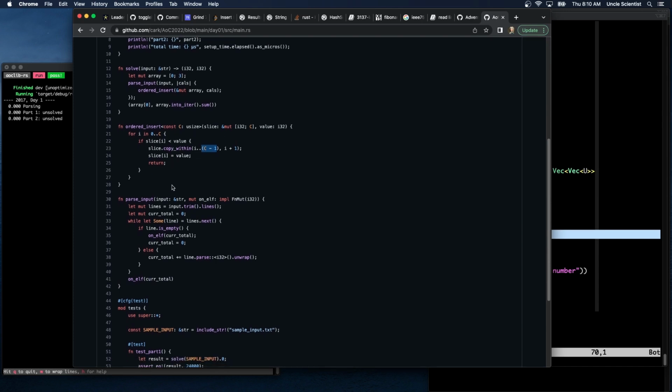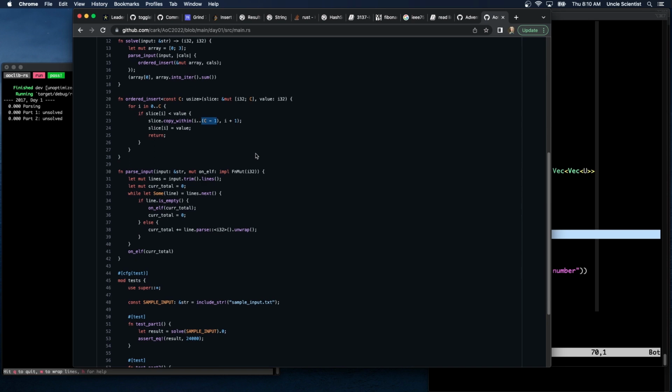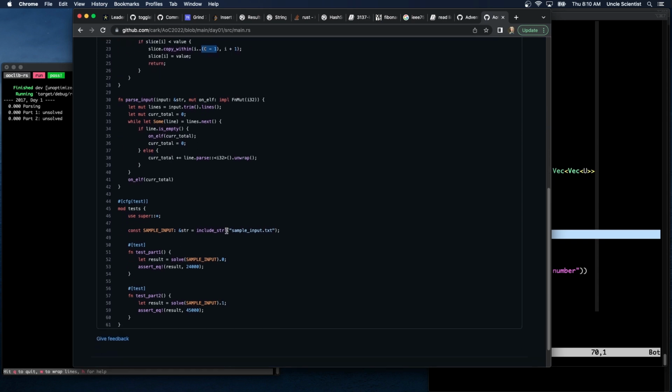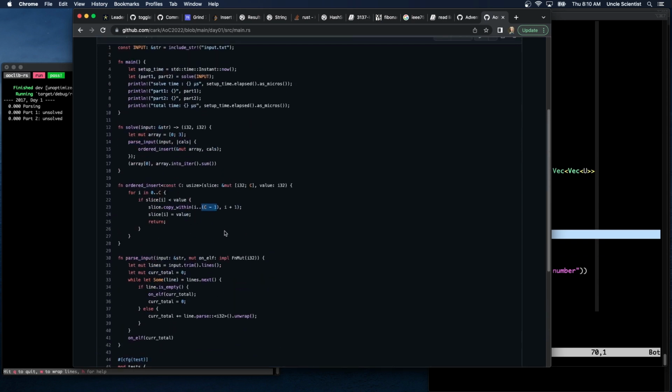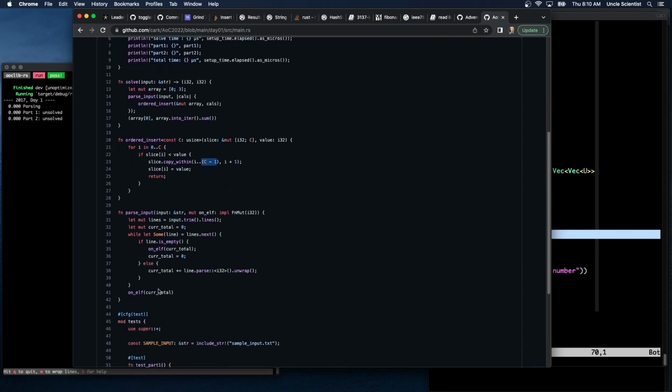Okay, now do this without any copies. Just kidding. Parse input on elf. Where's on elf? Yeah, you keep the array ordered. That makes total sense, right? So as soon as you find the one that it needs to be inserted, you move everything up by one and insert it where it belongs.